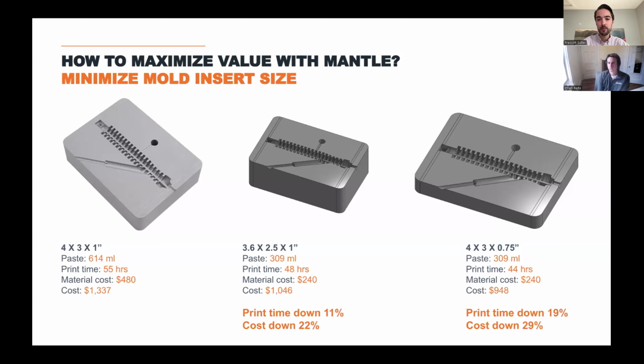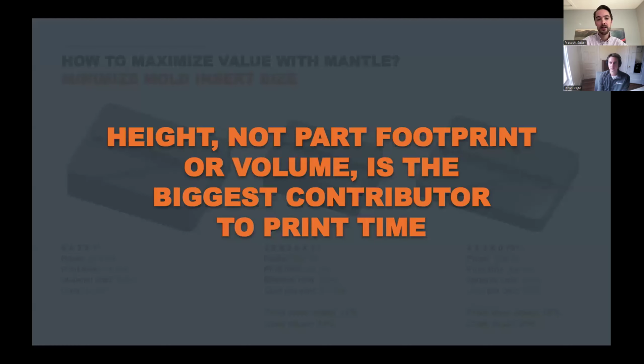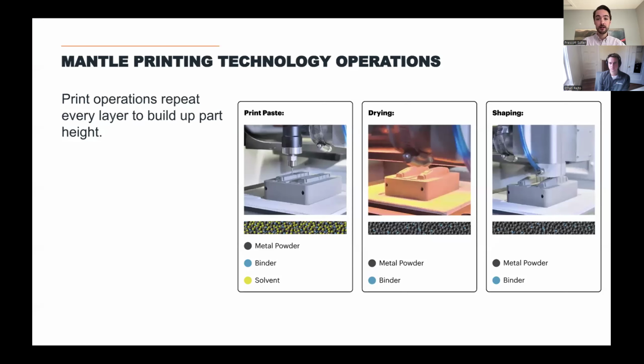This illustrates a pretty powerful point that we want to make: the height of the part, not the part's overall footprint, not the complexity, not the volume that's printed for a given part, is the largest contributor to overall print time. And so to expand on that, I wanted to talk about Mantle's process at large for those who aren't familiar.